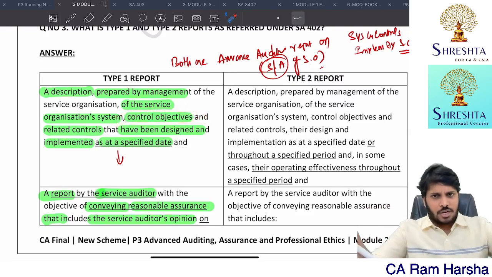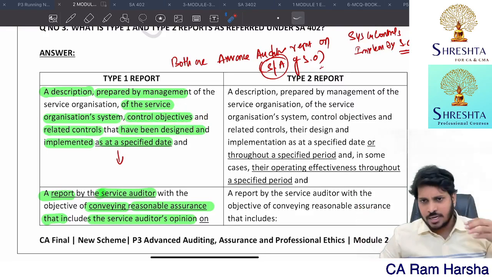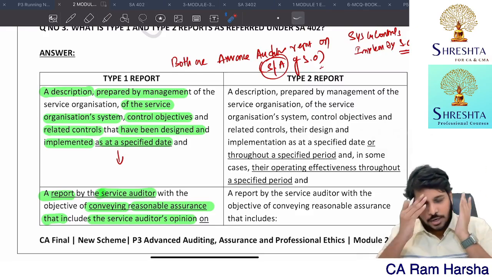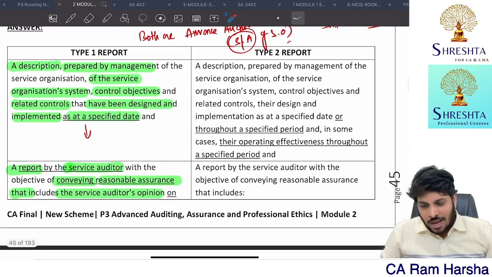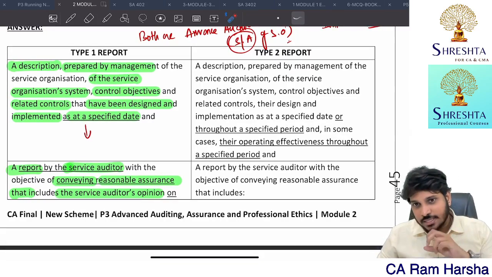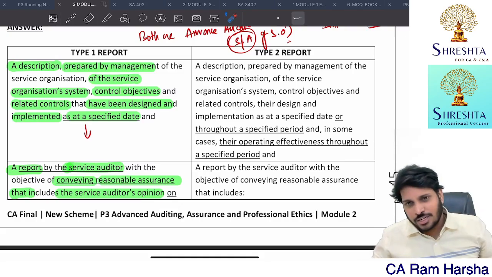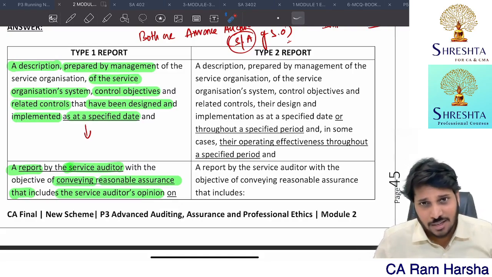See, for every process, there is an objective. Getting the point? For every process, there is an objective. We call it the control objective. I told you about all this in the risk assessment chapter. I hope you have gone through the risk assessment chapter. Actually, I think I kept the risk assessment chapter under priority 2, if I remember correctly. Priority 2.